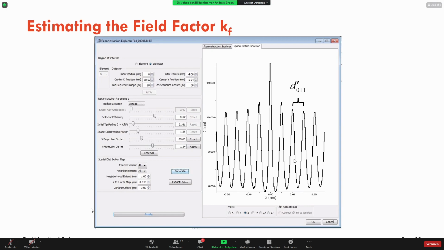So with the spatial distribution map, we're histogramming the interatomic distance between all the atoms in that region of interest along the Z direction. And if you've got lattice planes in there, you should get something that looks like this, where the peak-to-peak distance is representing the interplanar spacing, and the peak heights are a measure of the strength of crystallinity as well.